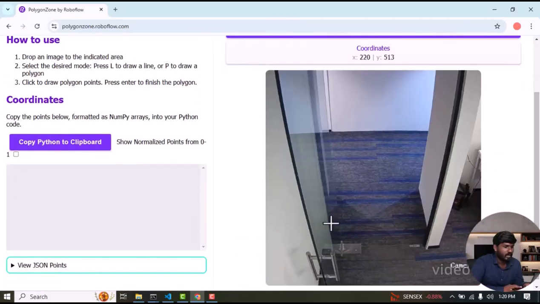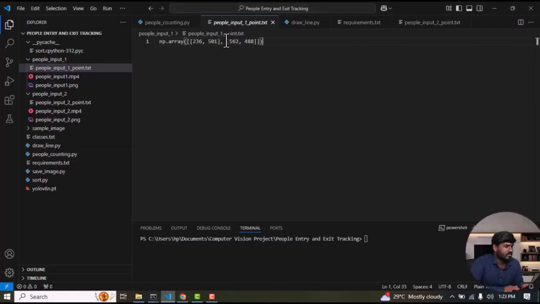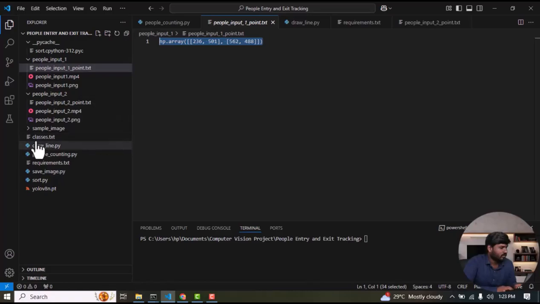Next, we need to draw a line here. We need to draw a line using Roboflow like this. After drawing the line on an image, we need to get this coordinate point, then copy it and paste it here. I already have some coordinates, so I'm not going to paste them here. If you want to give a custom video for people enter and exit counting, you need to follow this Roboflow process of getting coordinates. Now I'm going to run people counting py.